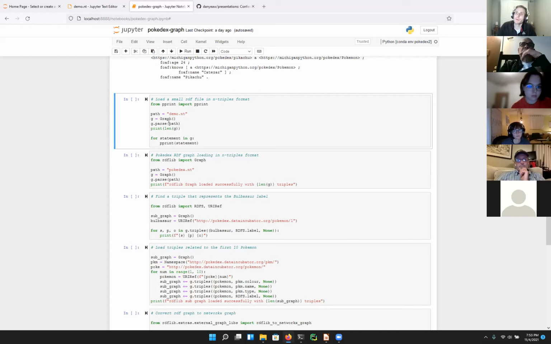So what we're going to do, and all this import is importing something called pretty print, which will make our print statement look a little nicer for the formatting. We're going to take that path, the demo.nt, which is the n-triples format. We're going to create a graph. We're going to parse that file, and rdflib knows how to do that. We can print how big the file is. There were two statements, so we expect the length to be 2. And then for each statement in the graph, we're going to print the statement.